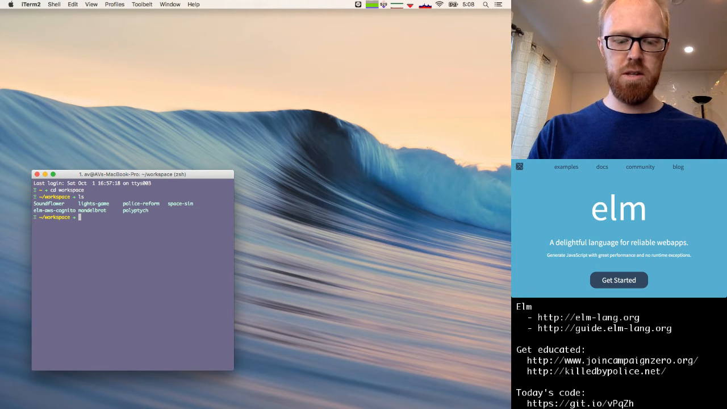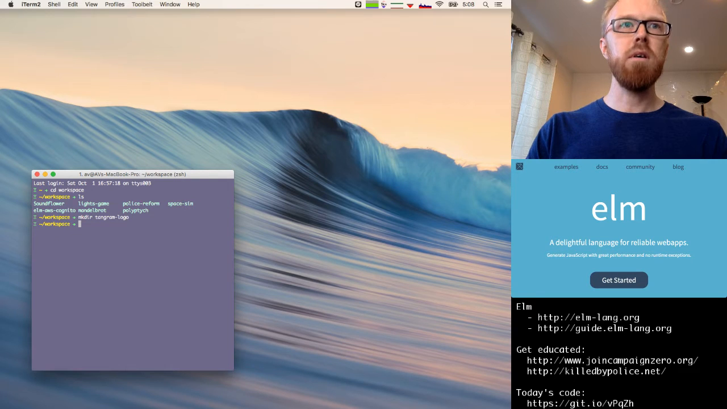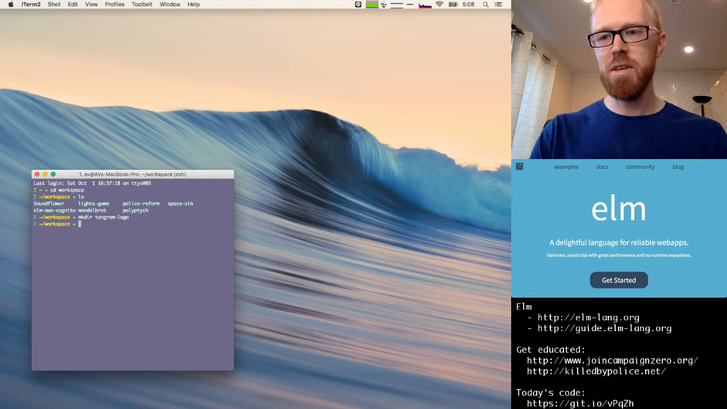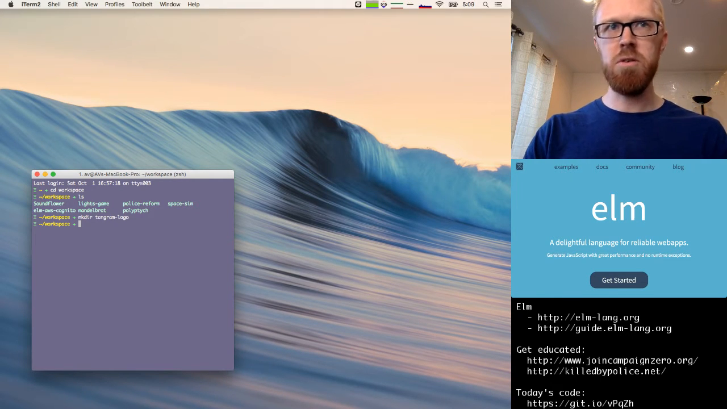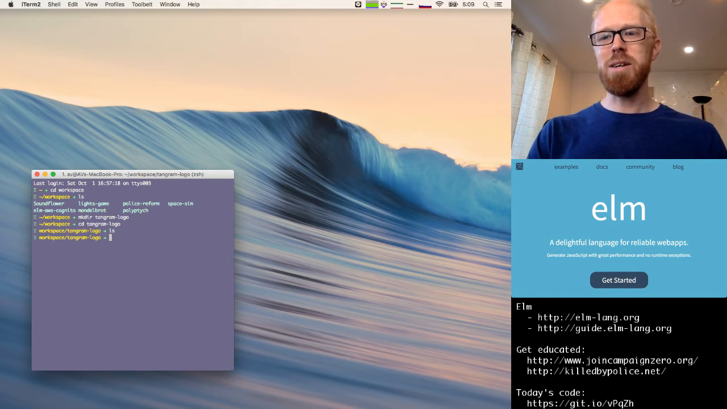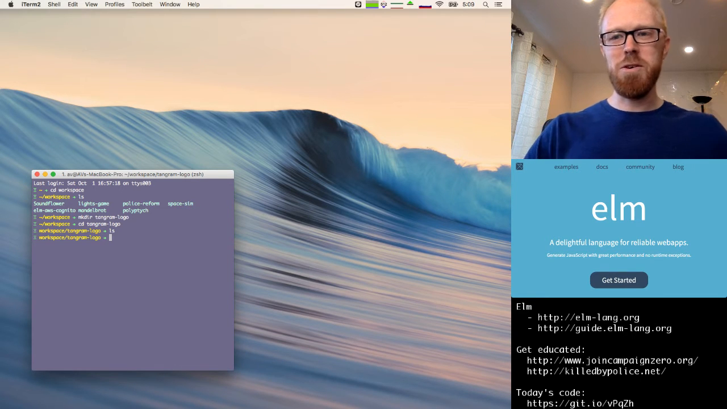So you may be familiar, Elm users, with the Elm logo, and a lot of different projects have started using the idea of a tangram and making different shapes and logos out of tangrams. So I'm going to be doing that today. If you have been wanting to make a tangram logo for your own project, Elm related or not, this will be the thing for you.